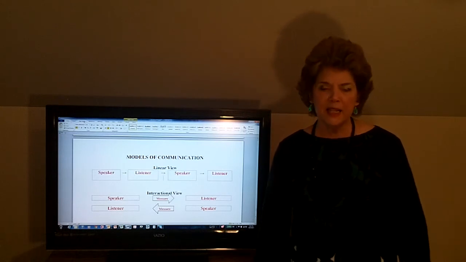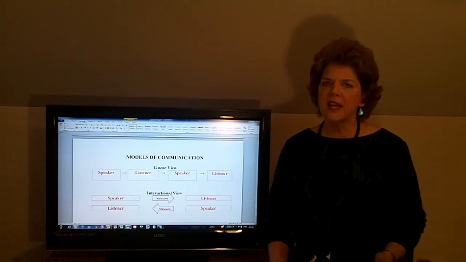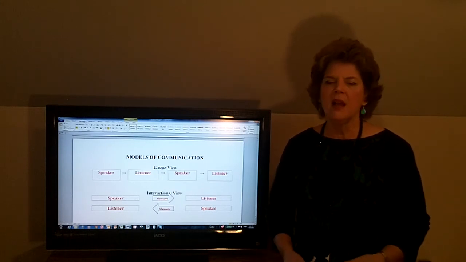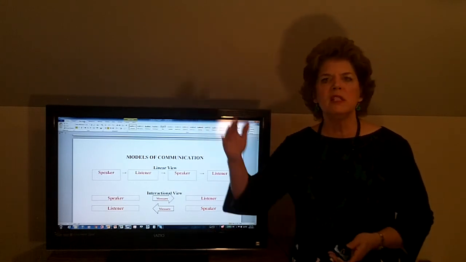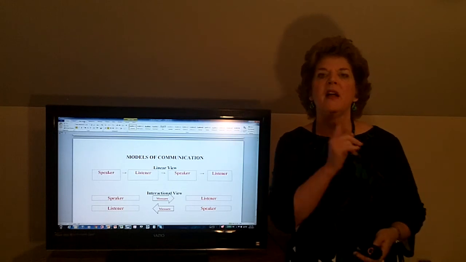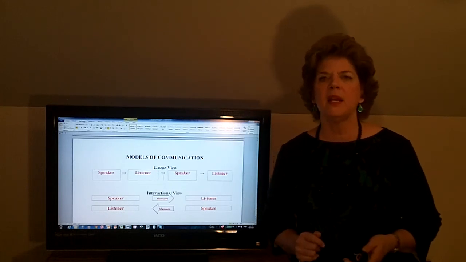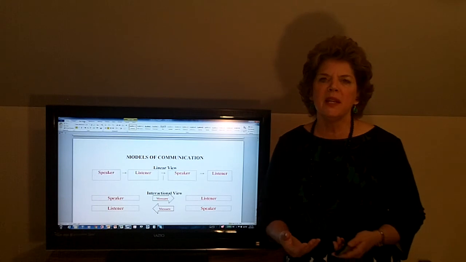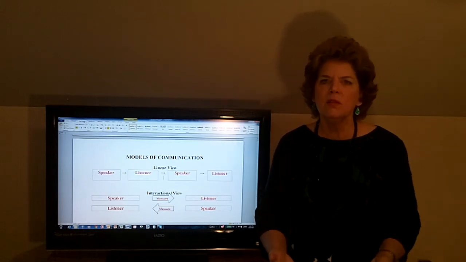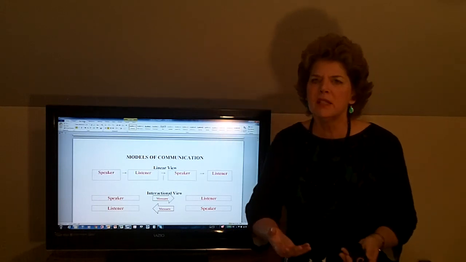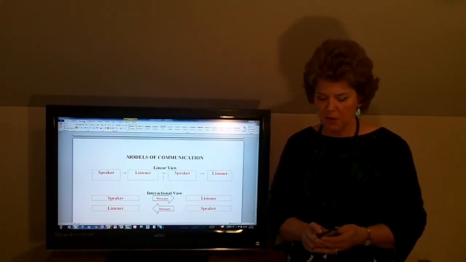The last page I want to cover is page 9, and that is models of communication. The first model is linear, and this is in your textbook, but I just wanted to go over it briefly. A linear communication goes speaker, listener, speaker, listener. That's what goes in the boxes on that page. That's basically what I'm doing now. I'm giving a lecture. I talk, you listen. I talk, you listen. That's called linear communication.